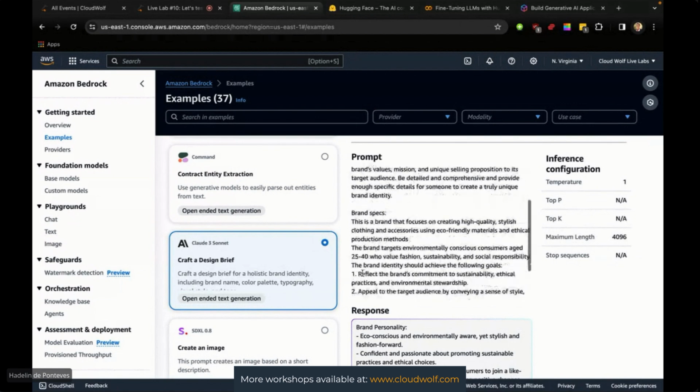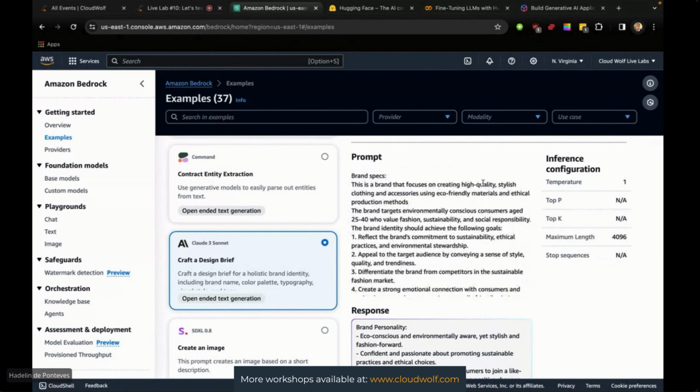We specify the brand specs. This is a brand that focuses on creating high-quality, stylish clothing and accessories using eco-friendly materials and ethical production methods. The brand targets environmentally conscious consumers aged 25 to 40 who value fashion, sustainability, and social responsibility. The brand identity should achieve the following goals.